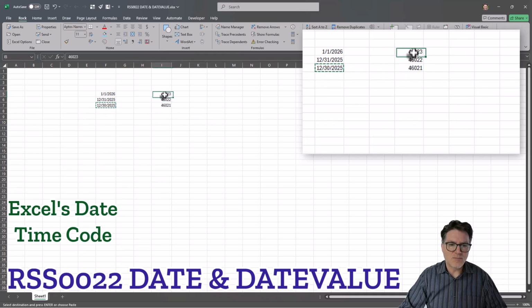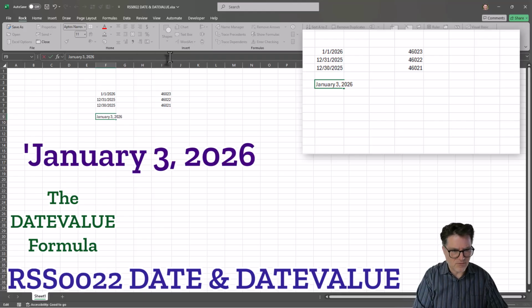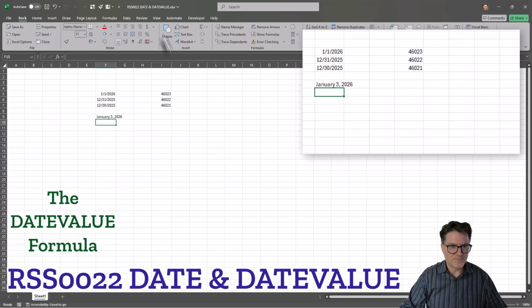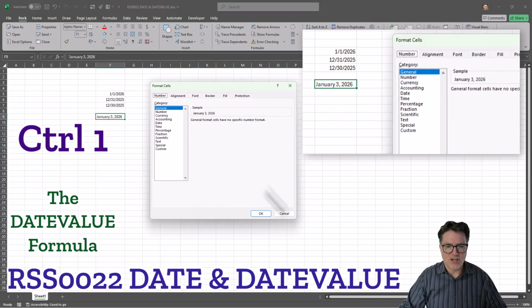So these date code numbers are hiding behind the formatting of the dates that you see in Microsoft Excel. If I say January 3rd of 2026, but I put an apostrophe in front of it, which is the way you can tell Excel not to convert it automatically to a specific format, it basically says, this is text in here, treat it as text. So I'm going to hit enter. It has not automatically changed it to a date format. If I look at the format, it's still general here.